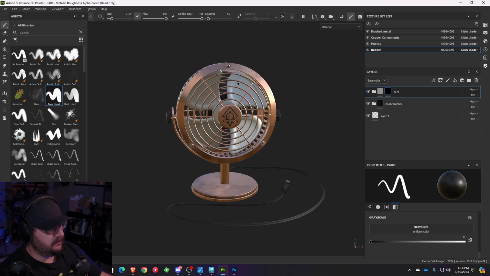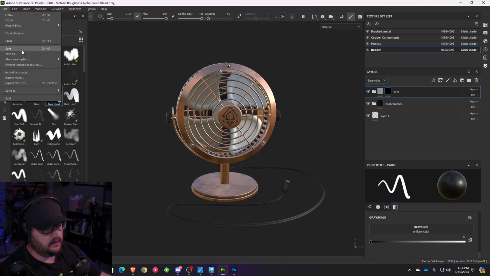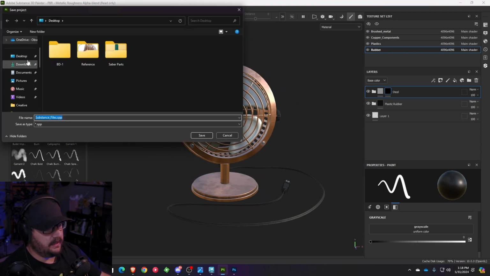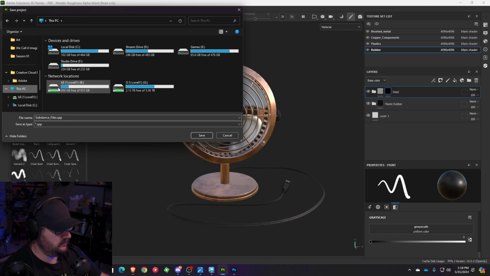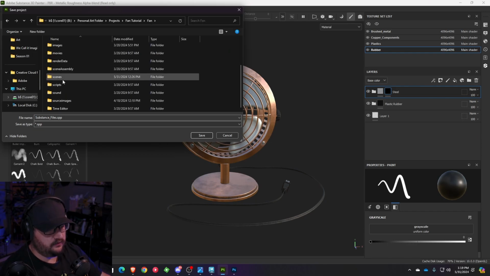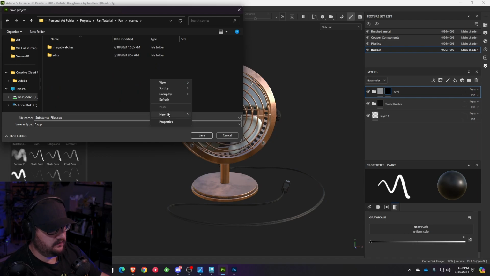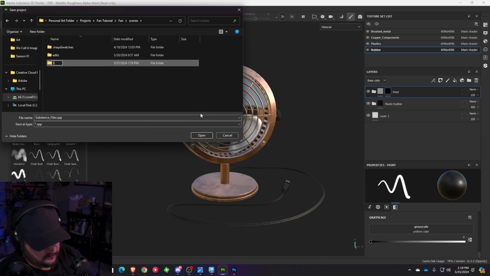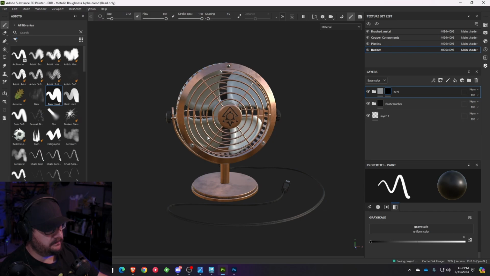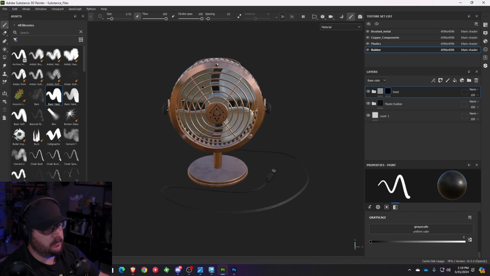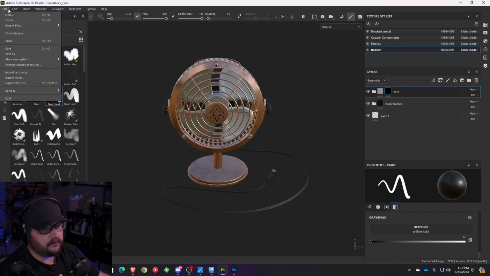So we're going to go save scene. And I was really bad and I did not actually save this as a scene. So make sure you do that. I'll just generally put it in my scenes folder, and then I'll just add a new folder called Substance. And I'll plop it in there. So we have that saved. So what do we do now? So now we're going to go to File and Export Textures.